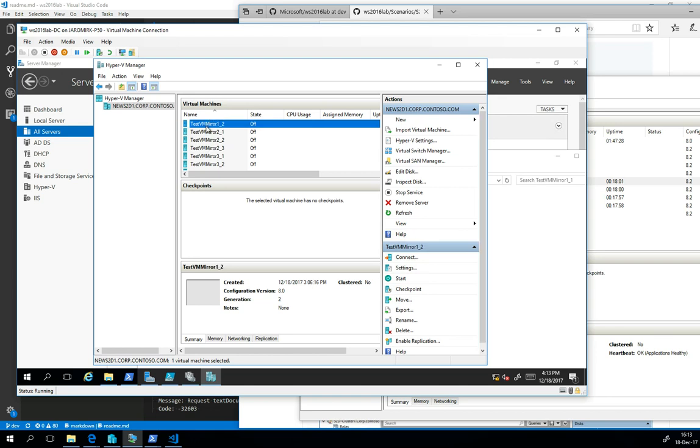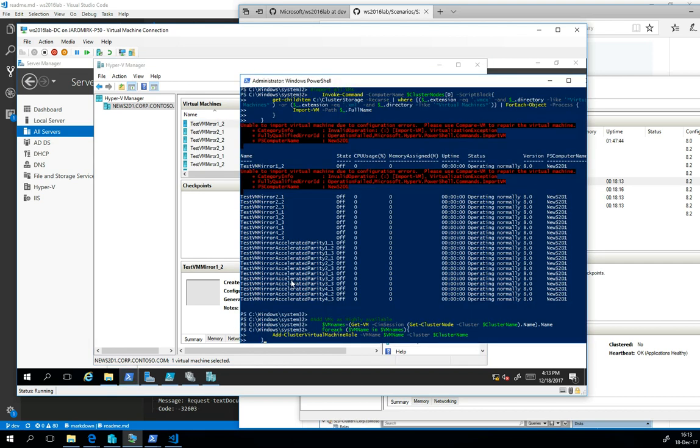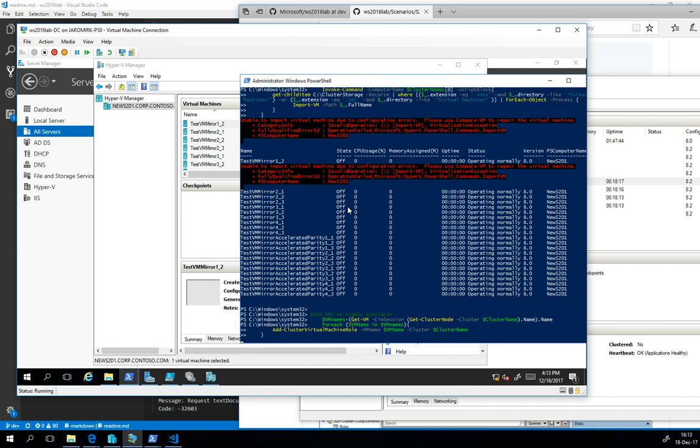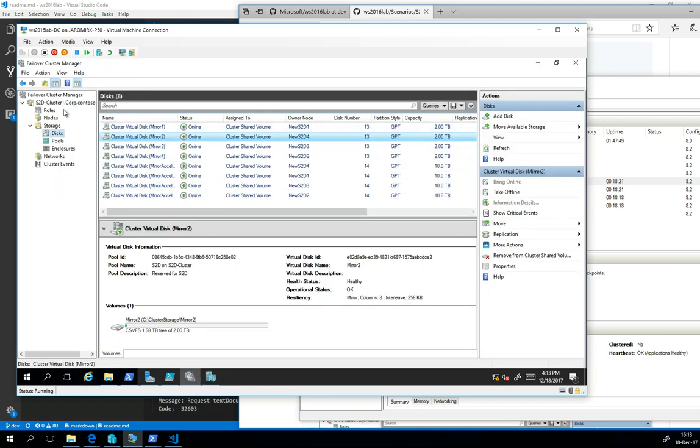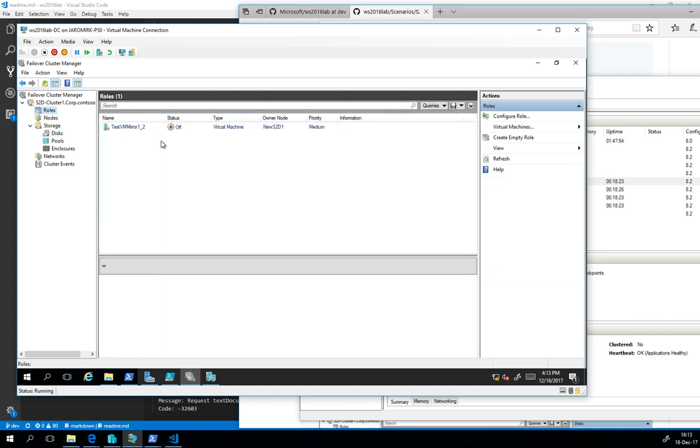So as you can see, there are a few VMs missing due to the memory size of the first VM. So I will just let this script run. I will just add these machines as highly available. Yeah. So now we will add the machines here one by one.